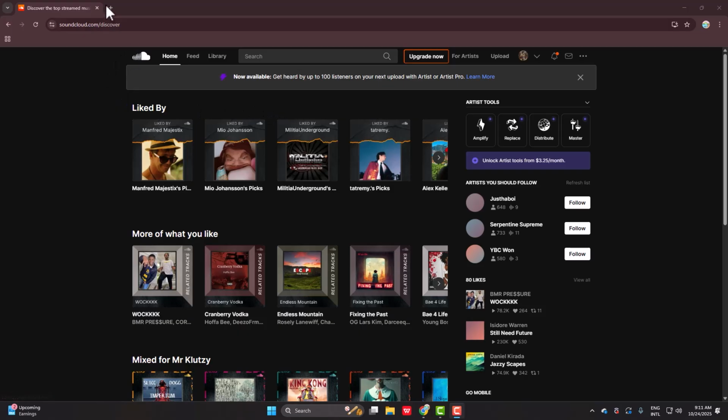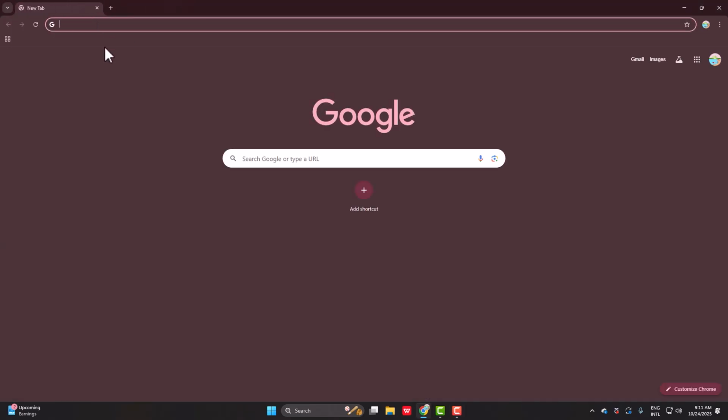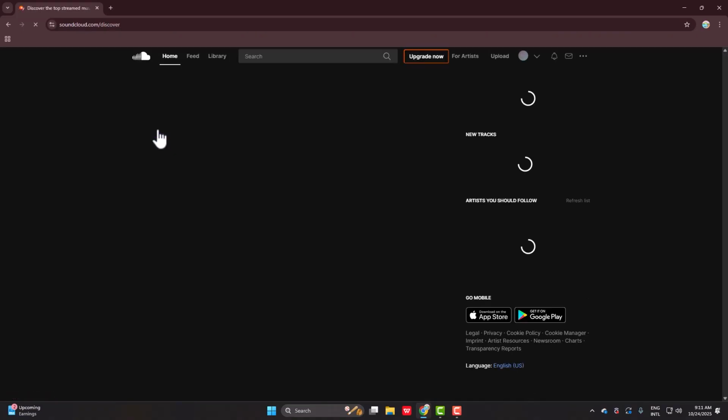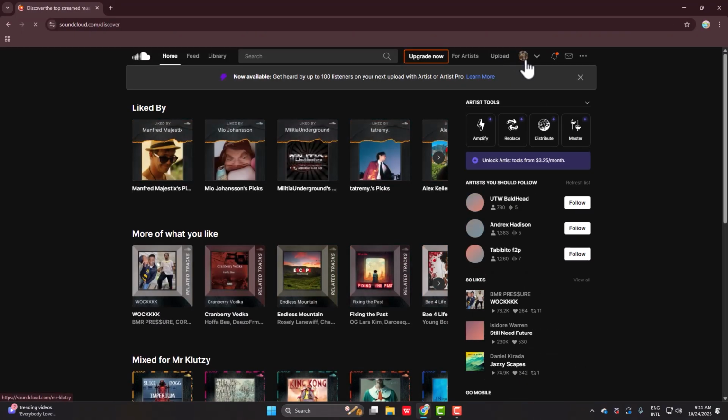First things first, all you need to do is simply open any browser that you prefer using and search for SoundCloud. Click on the first link that pops up and make sure that you're logged into your account.